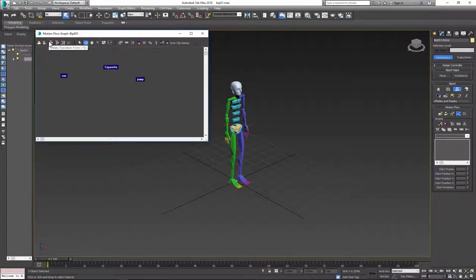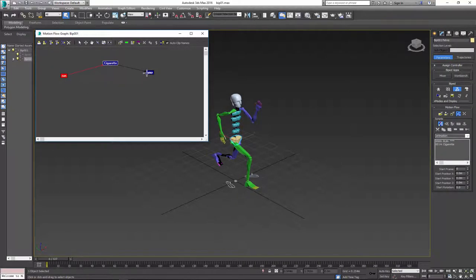Next, create transition between each clip. For the next step, we need to use script. Create script, name it, and load animation clips to the script. You do that by clicking once on each clip.